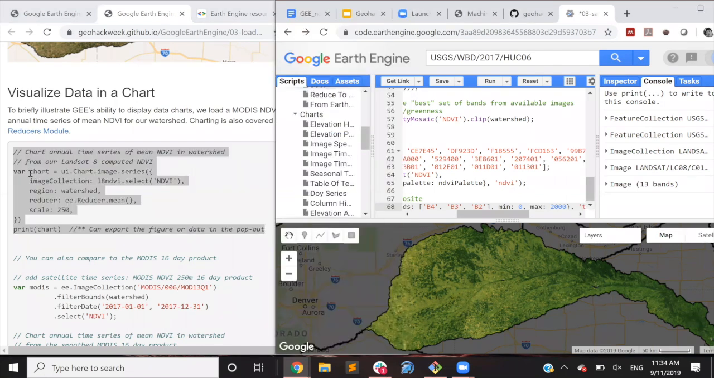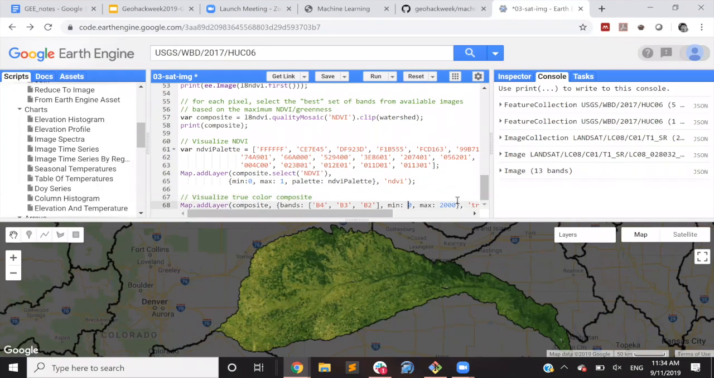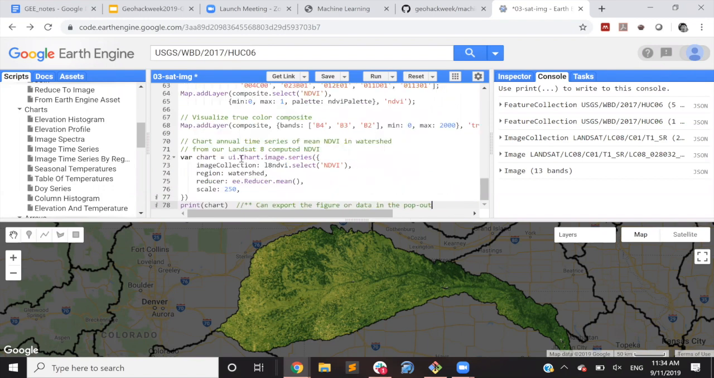So I'm just going to grab this first part where you're creating a chart and printing it. I'll open my window a little bigger. We'll create a chart from the time series that we were looking at before for 1 year. We'll look at it over the watershed, and we'll reduce it using the mean. There's a lot of documentation on how reducers work in Google Earth Engine. We're going to be using the average. You can also do max, min, etc. And we'll scale it to 250.